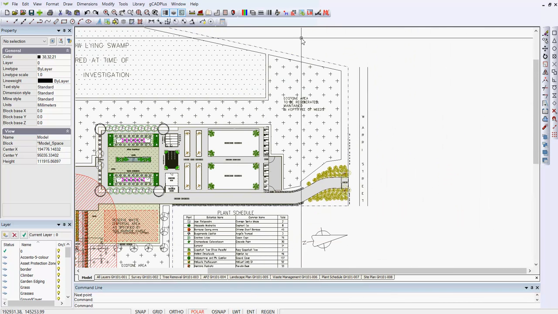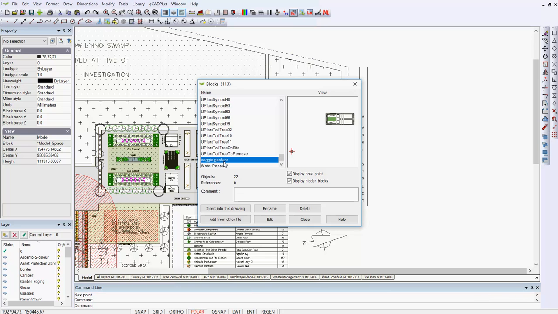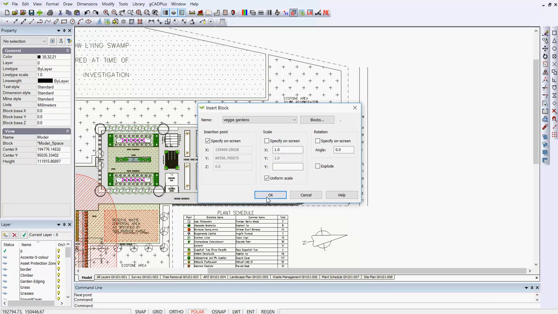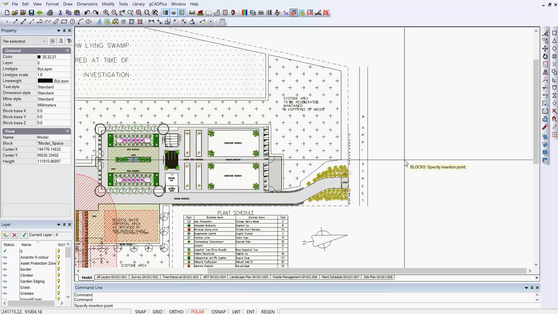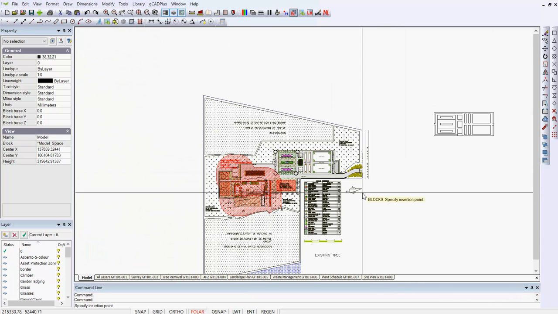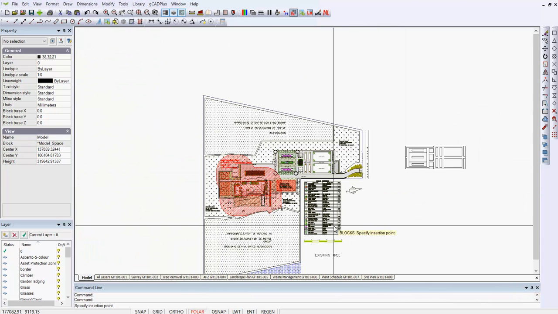So we do have, in this drawing, a block called veggie gardens, but the block's got some problems. The base point is way down here. Let's see what happens when we insert this block into this drawing. And we bring the block in. I need to zoom out a little. Can you see that there are two problems?